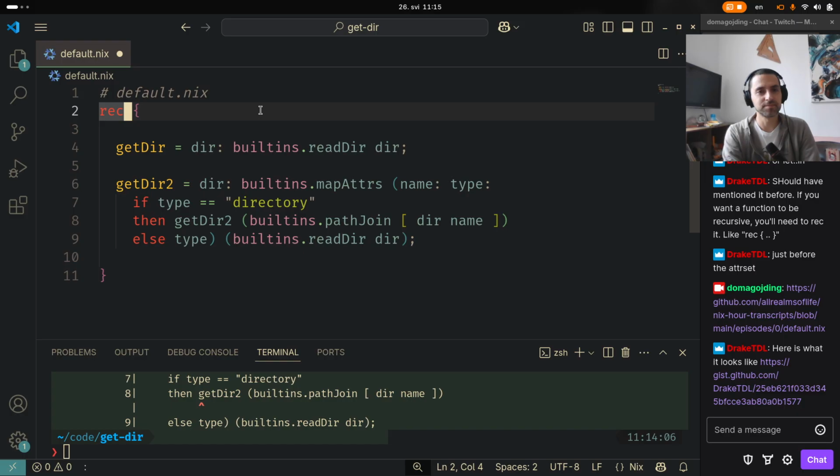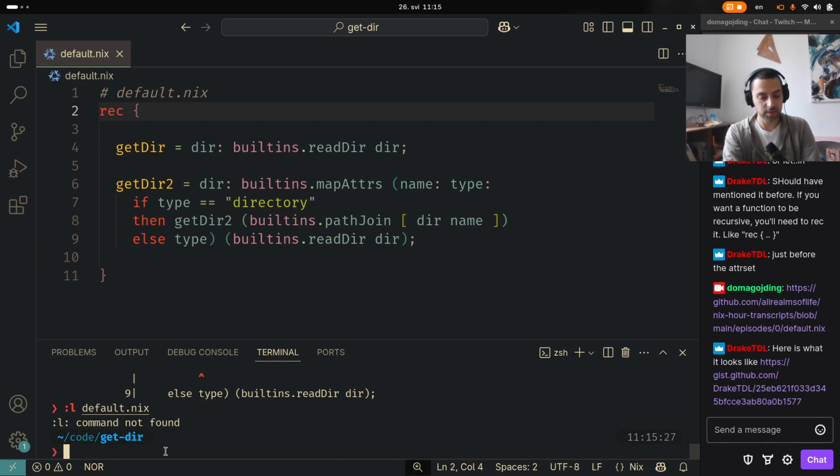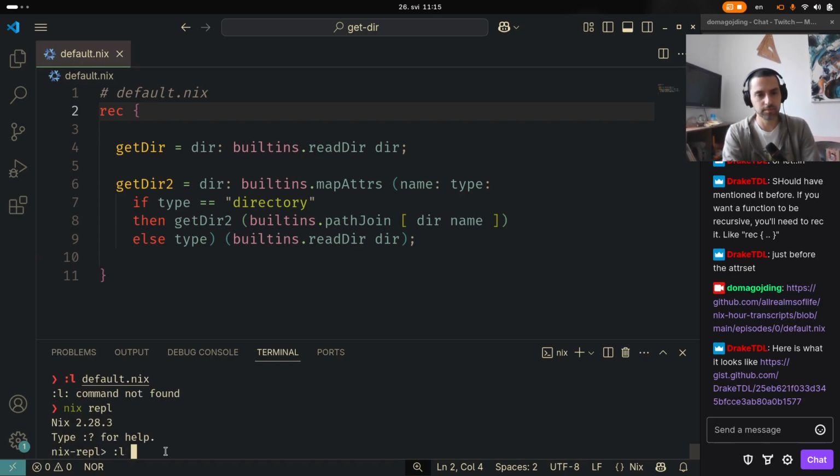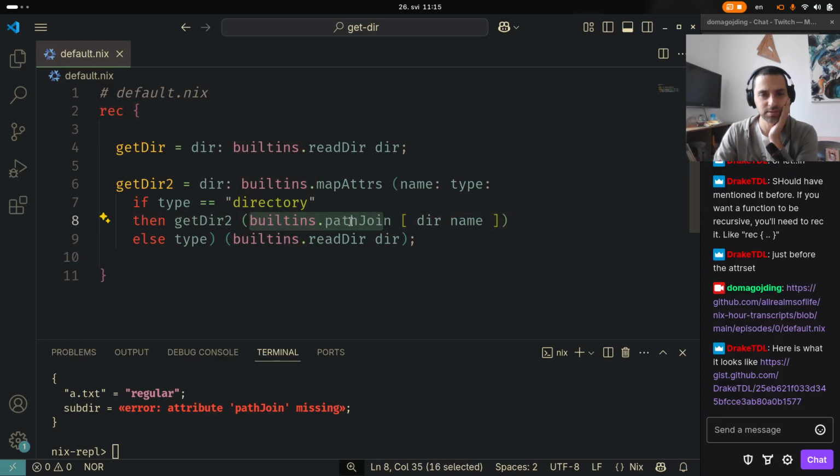So it's like this. Load. Oh. Right. getDir, myDir, regular directory, getDir2, myDir, error: attribute path join missing. Yeah, this is probably wrong. Yeah, path join. But it's interesting. What is the builtin path join? Did he make this up?